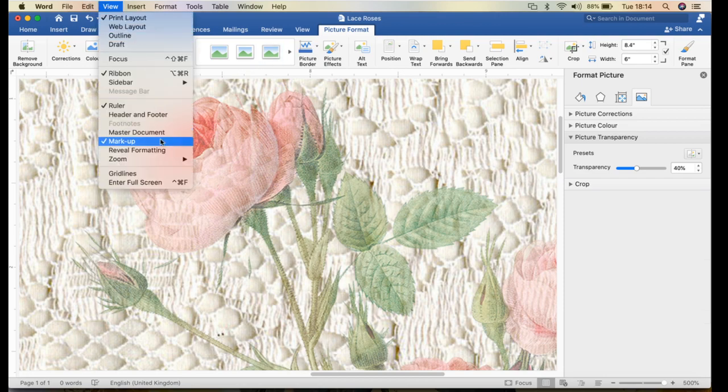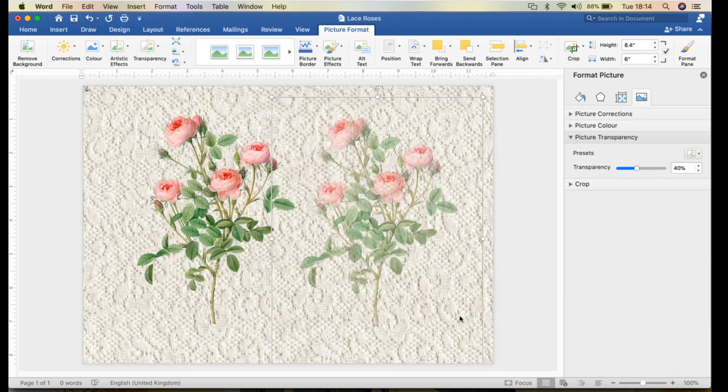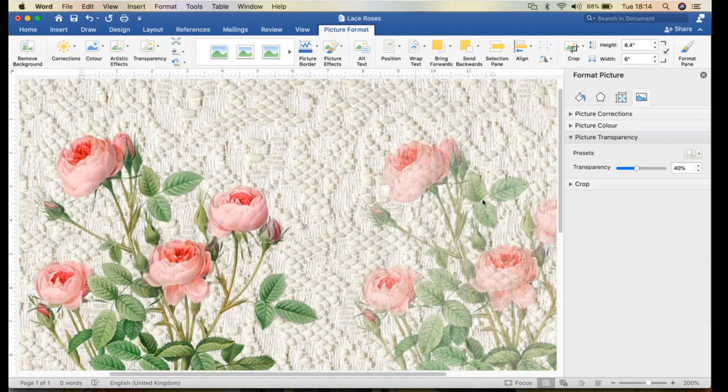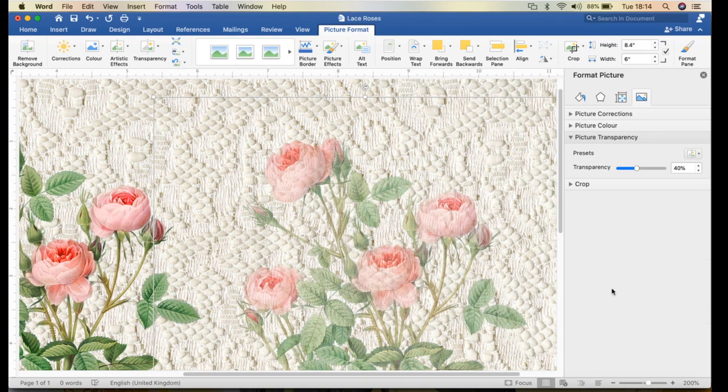Let's go back out and zoom out a little. 100%. And there you go. That's the effect at 100%, and that's what you can see the difference between the two. The one on the left really looks like it's standing above the lace. The one on the right really looks like it's sunk into the lace, and you can see some of that lacy texture flowing through.